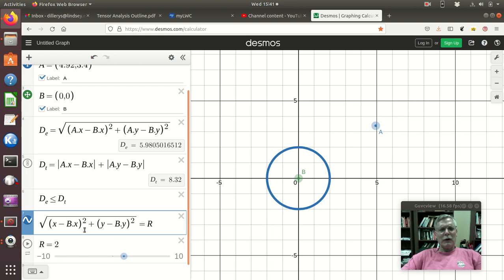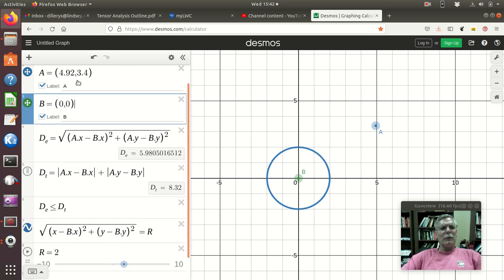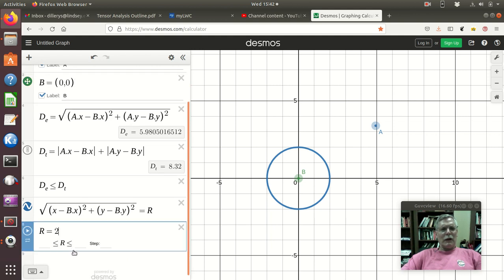So this algebraic statement here said, I want all points X and Y such that if I put them in the distance formula here, from this point up here, 0, 0, I get this value 2. And that's a circle. And that is what a circle is. It's all points that are equal distant in the Euclidean distance from a given point, and you make a circle like that.